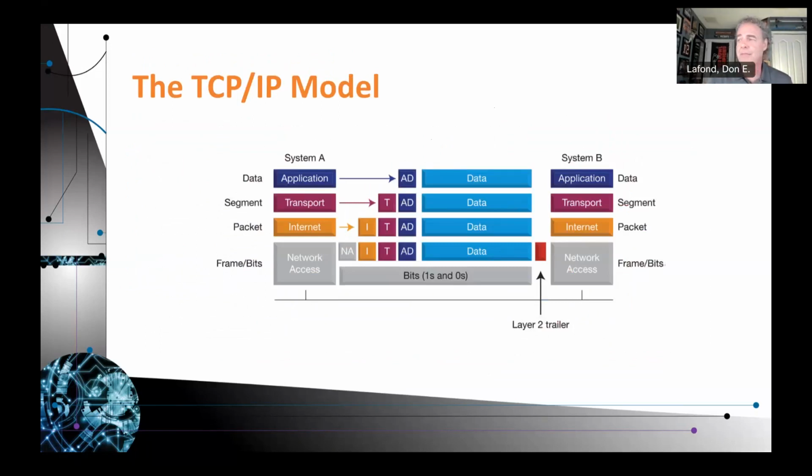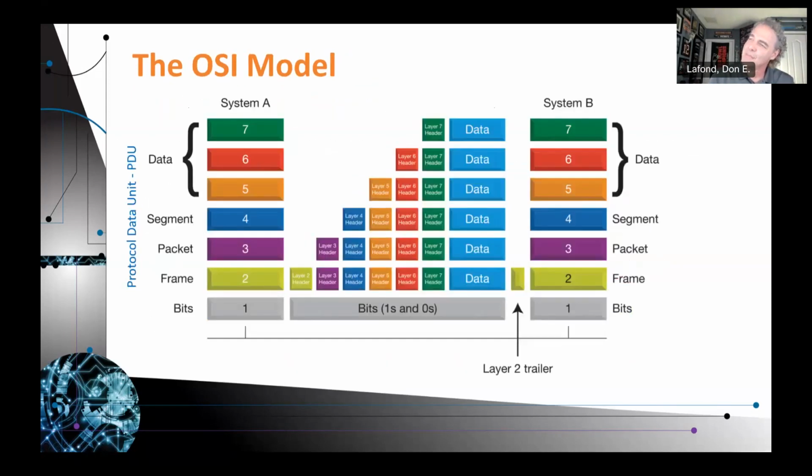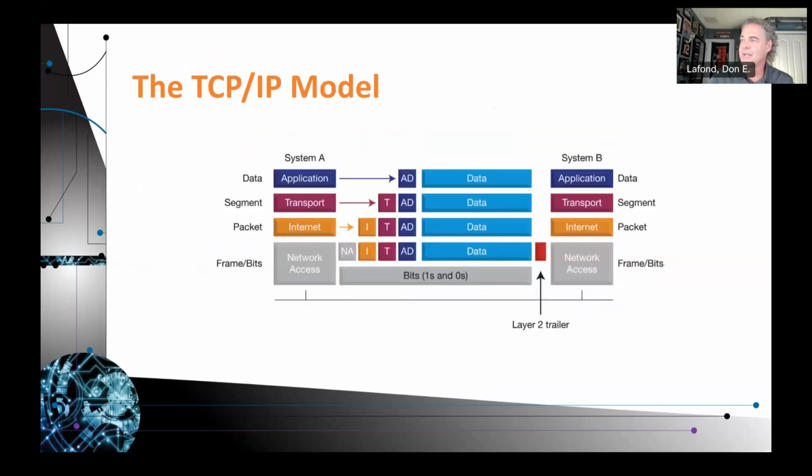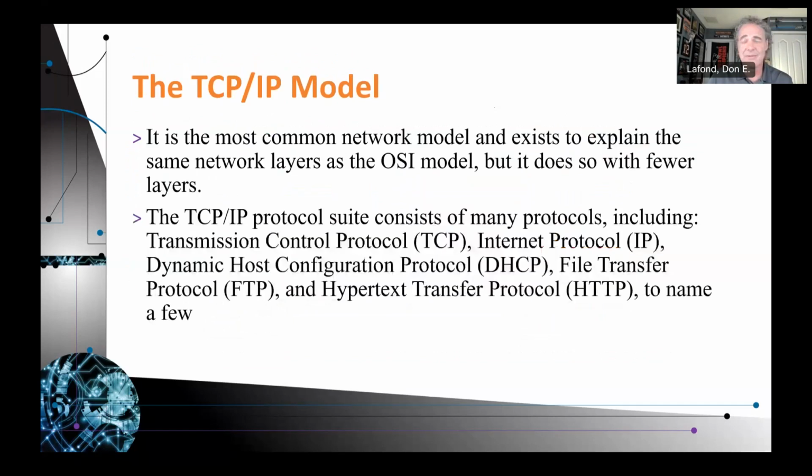And here they're showing the same thing with the addition of adding information, encapsulating as you move down, de-encapsulating or decapsulating on the other end. And I also want to mention that all of these, segment, packet, and frame, are all PDUs. PDU stands for Protocol Data Unit. A segment is a PDU, a packet is a PDU, and so is a frame. So don't get confused by that. They're all PDUs, just different named PDUs.